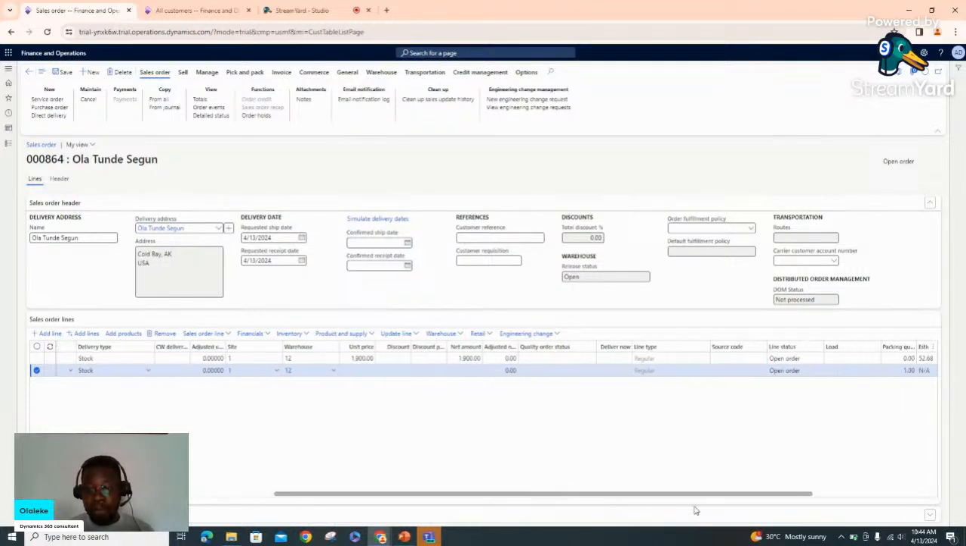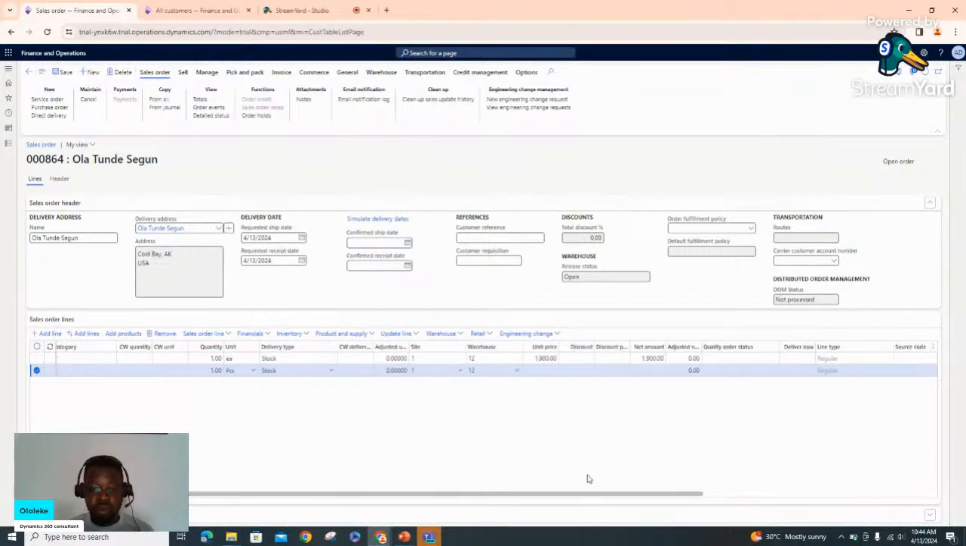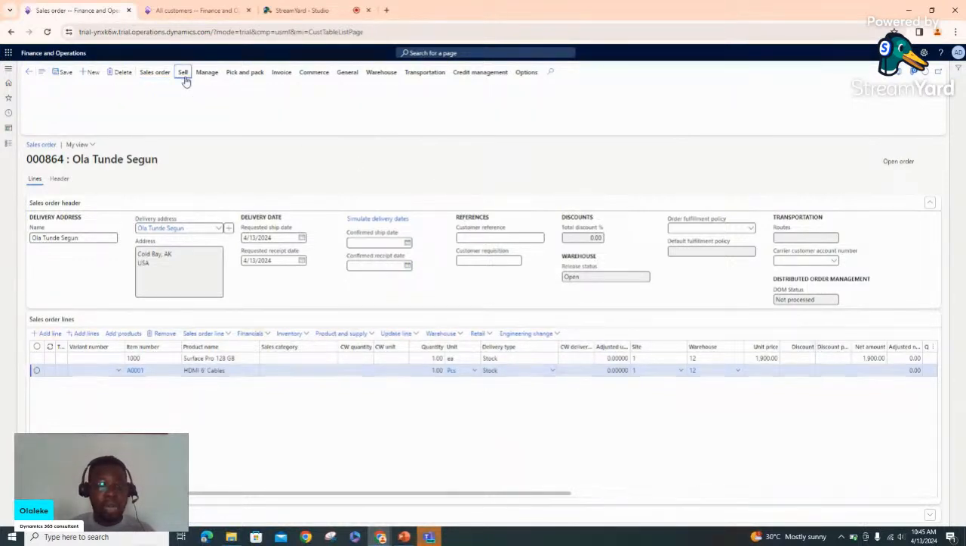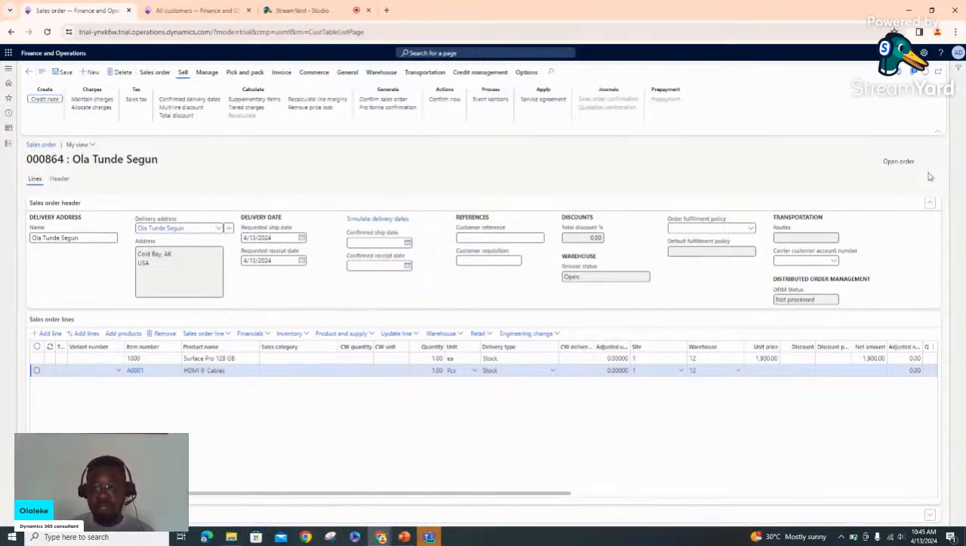So I added another item to this sales order, the HDMI 6 cables, just by adding another line, and I can just save this for now. We can see that the sales order is actually open. If a workflow was created or implemented on this particular environment, before you save the sales order, it has to go through an approval workflow. Then if approved, we can see the status of the sales order as approved. So basically, that is going to be it for this sales order.